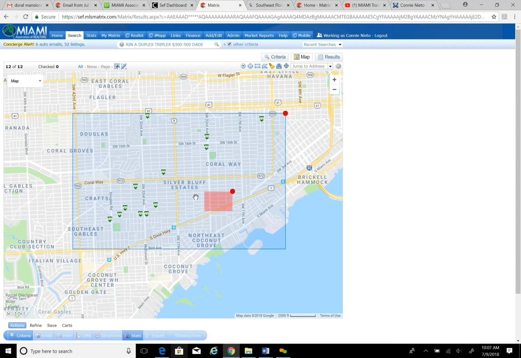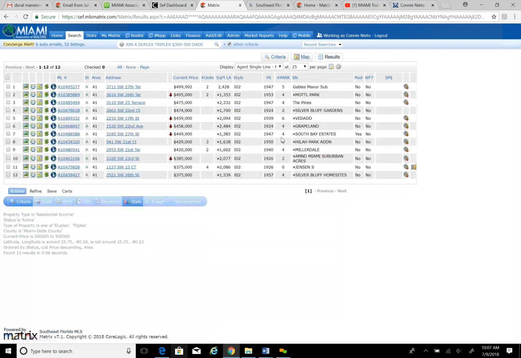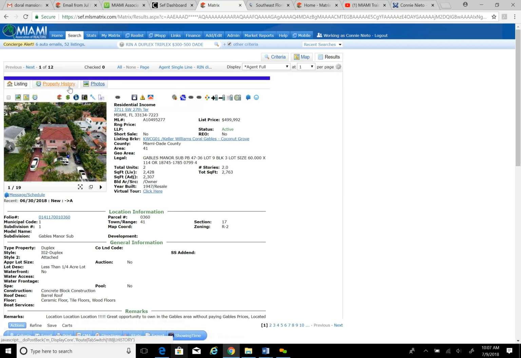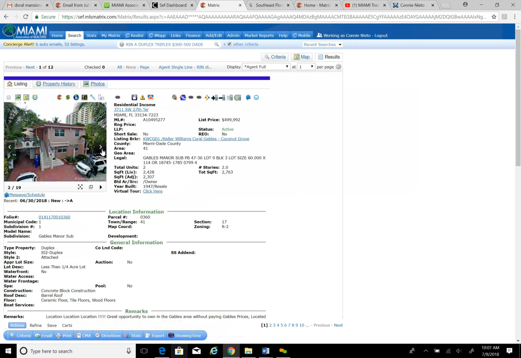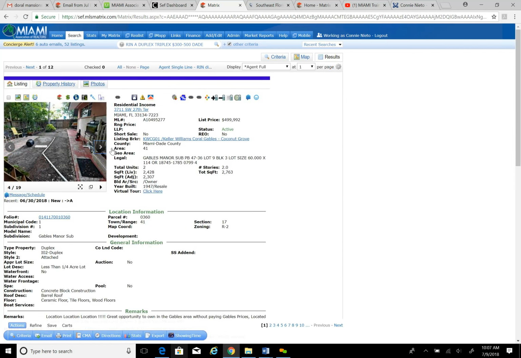Now that I have the area assigned, I want to see my results. I click Results. Here are the properties. Some of them tell me the units, the square footage, year built. To review them, click the MLS number. Here I see the property, 19 pictures. Location.